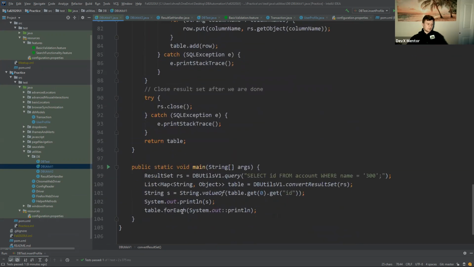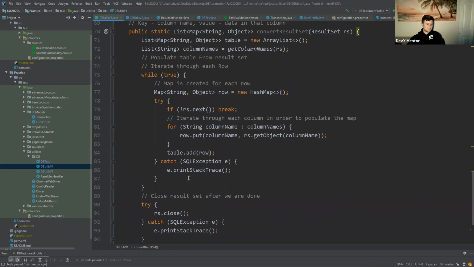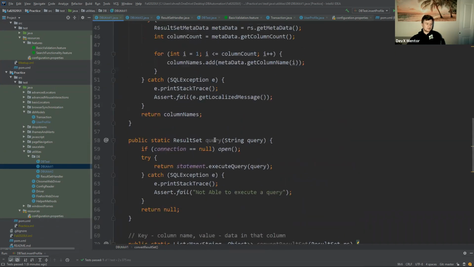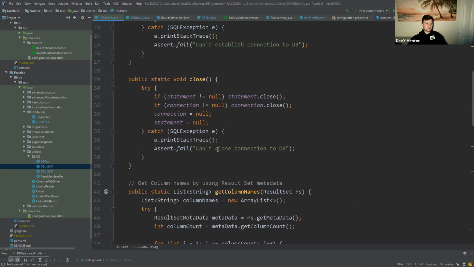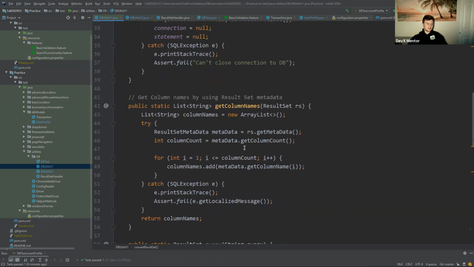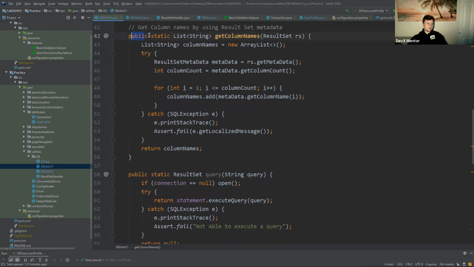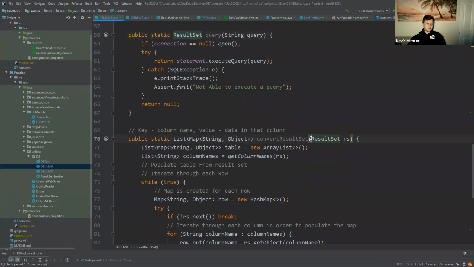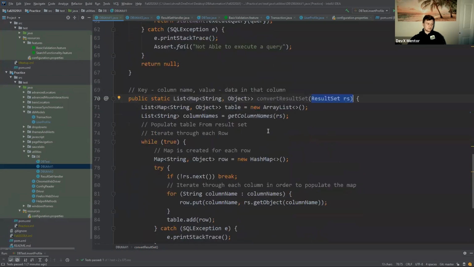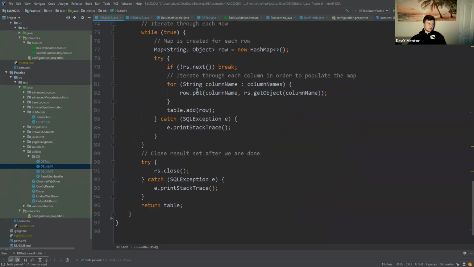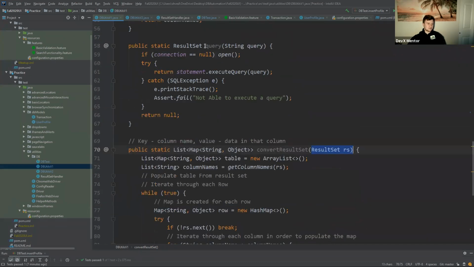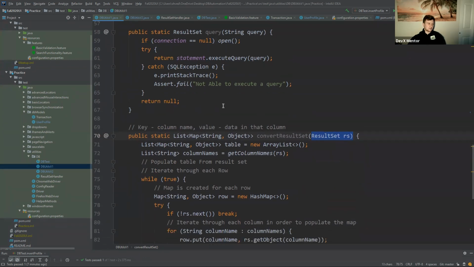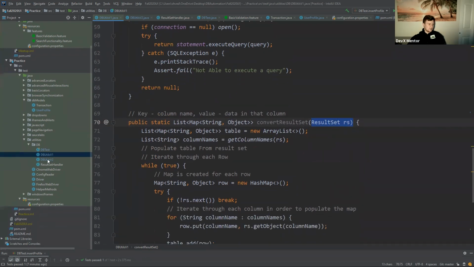Version 1, let me delete this, it's not needed here anymore. Version 1 just has the most plain way to deal with database. Open connection, close connection, get column names can even be private because we don't really need to use it. Query the database to get the result set, and then pass that result set to convert it into a list of maps. And you can modify it to return a list of maps directly from the query method, which we think is going to be more useful.